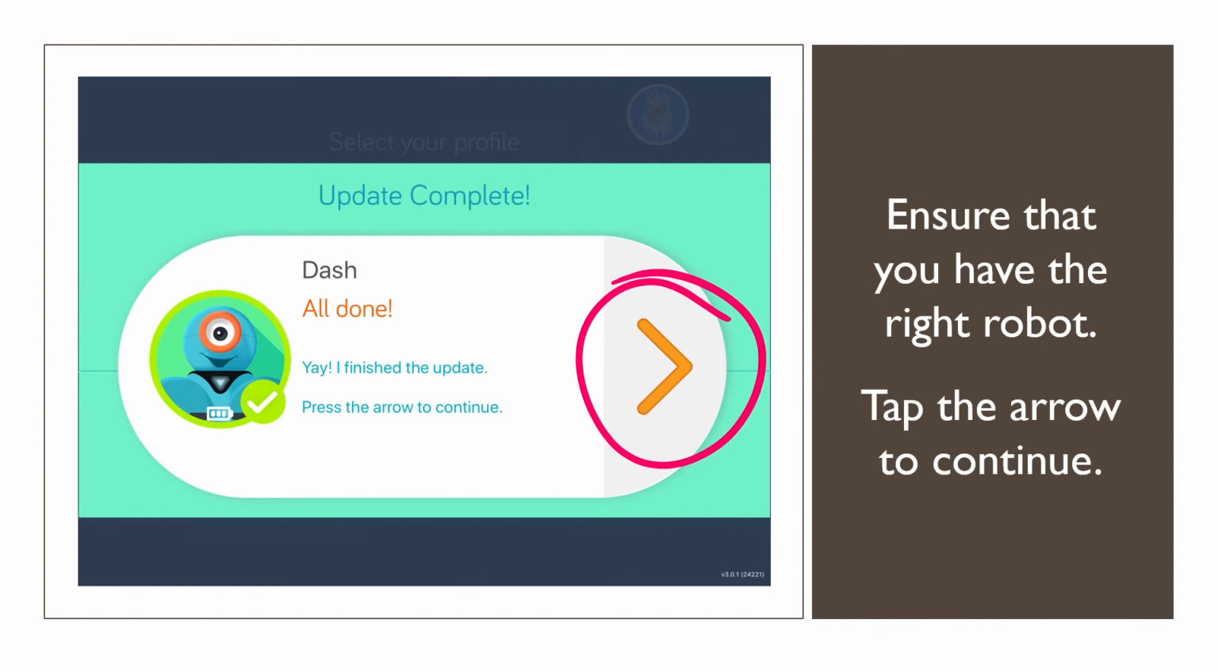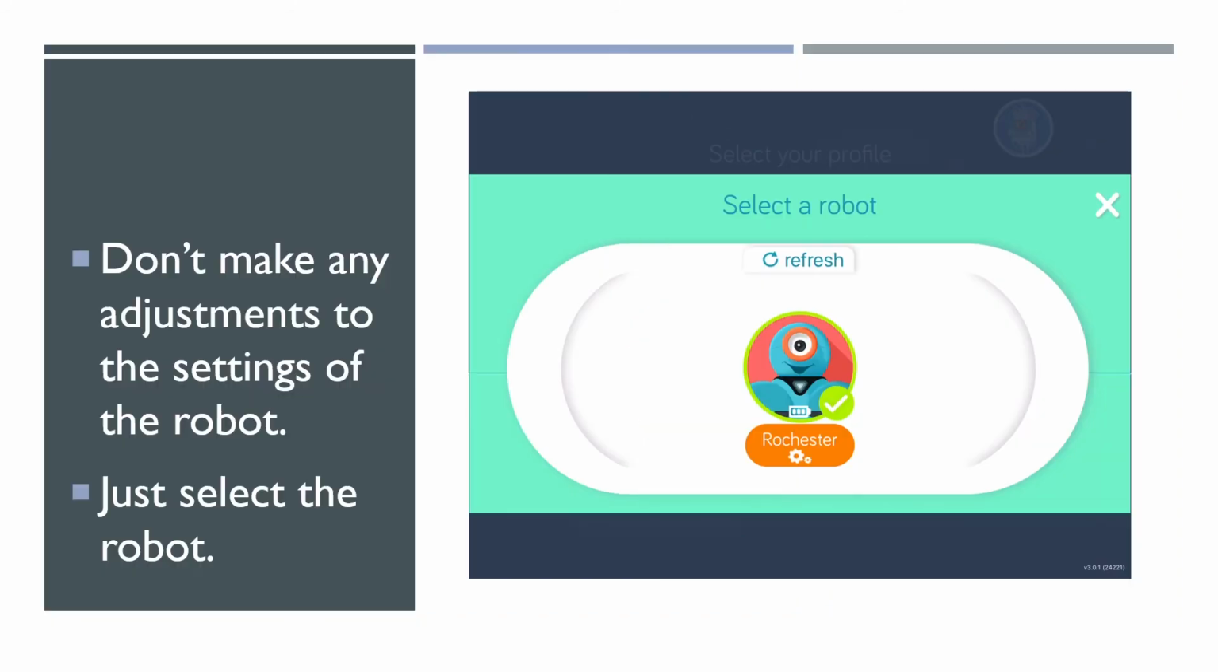Once your device has been updated, it will let you know that the update has been completed. On the right-hand side, you'll see this arrow. Tap the arrow 1 time. On this next screen, you will see the names of all the available robots. Your teacher may have let you know the name of your specific robot. It could be located on a sticker on your robot. Simply make sure that you pair your iPad with the correct robot. Once you have paired your robot with your iPad, you're ready to go.